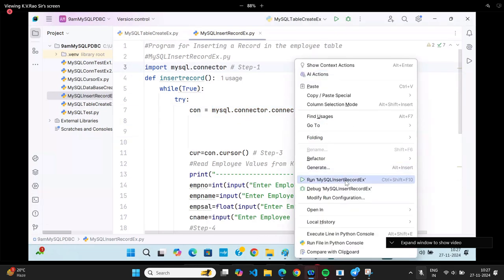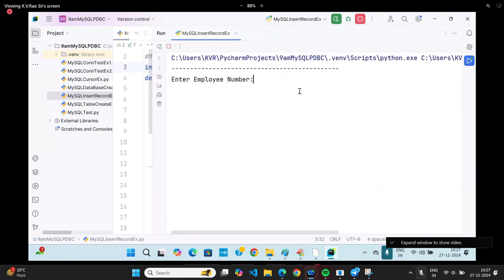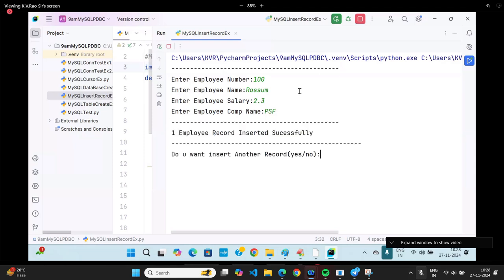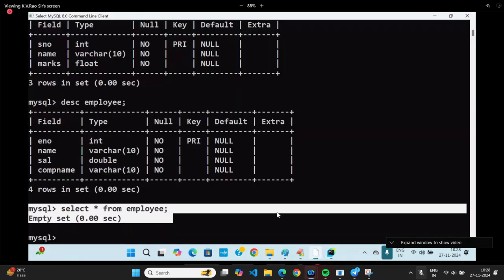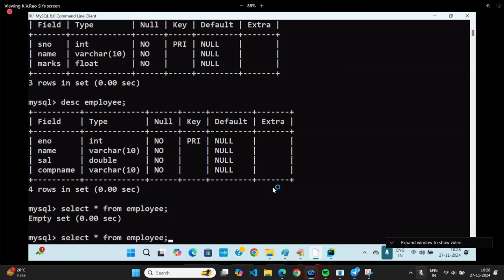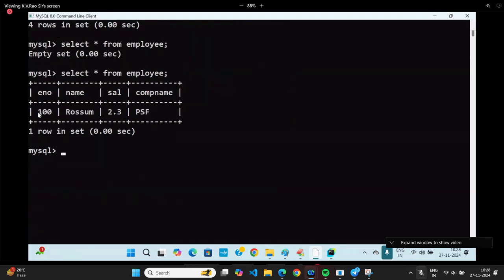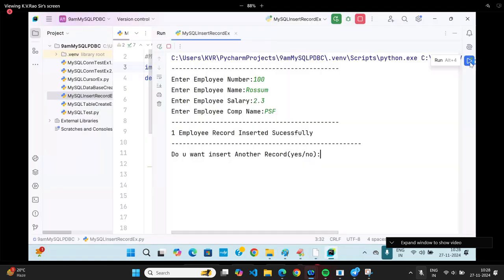Try to run, easy. Enter the number 100. I'll say name is Rossum, salary 2.3, and company name is PSF. So one record is inserted into the table successfully. Go there, select star from employee. Is one record inserted or not? Yes, beautiful. Try to run once again.